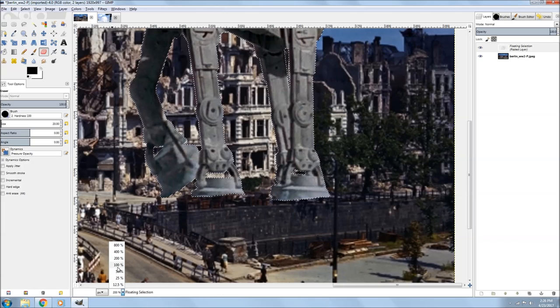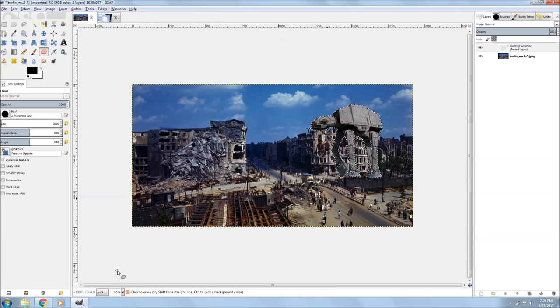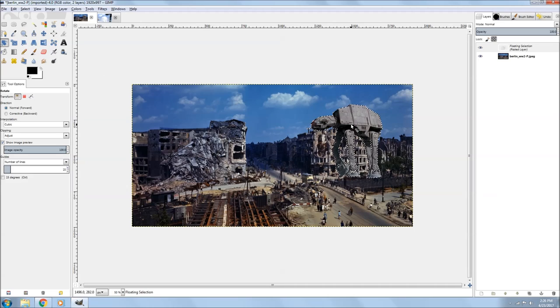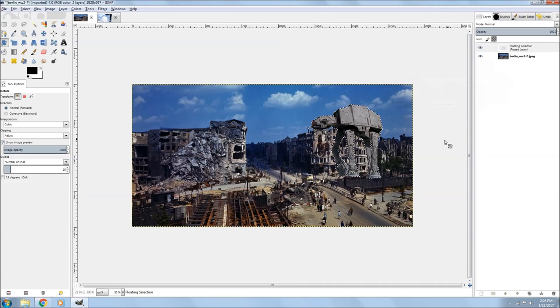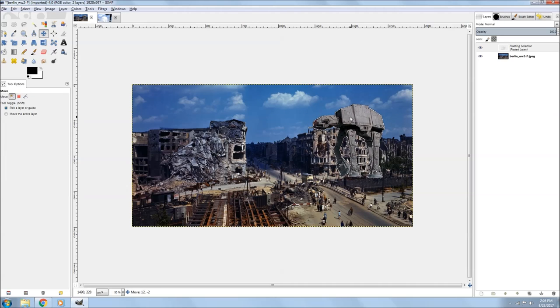Okay, I blow it back up because I started thinking about the height of the AT-AT, and I don't think he's quite 5 stories tall, or maybe right at it. Okay, so I go to my rotate tool, right click or left click, and tilt him slightly. Make it look like he's going up that little hill there. And go back to my move tool and reposition him.